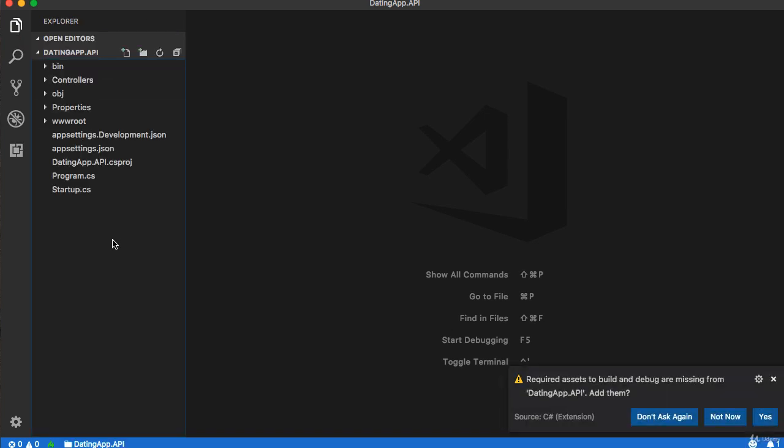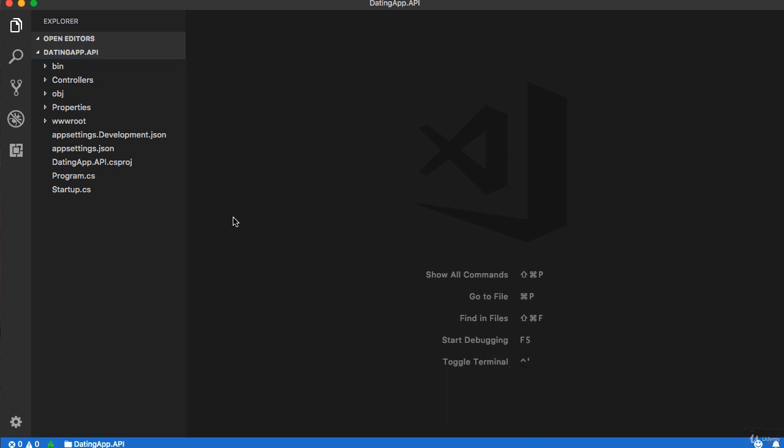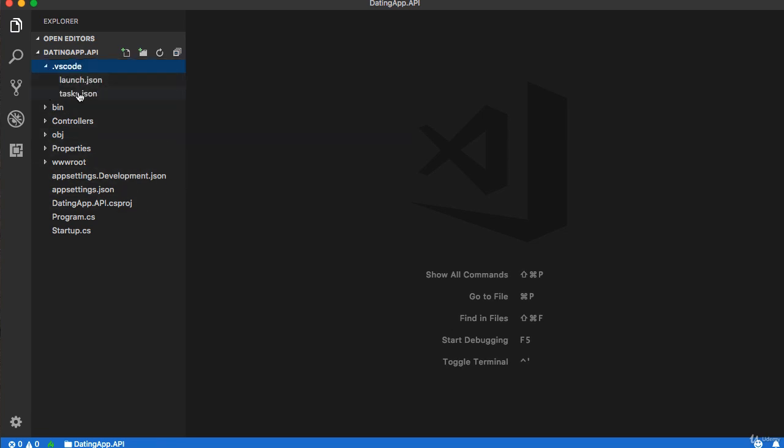So let's now take a look at the project itself. We'll get a prompt on the right hand side saying there's some assets to build and debug are missing from our project. Do we want to add them? So we'll just click yes to that. And this will create a folder inside here for VS Code which contains a launch.json and a tasks.json file. We'll come back to those later.